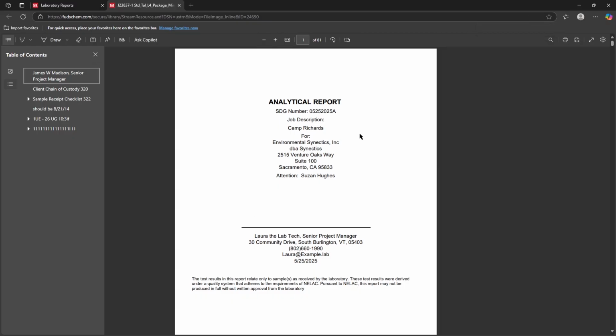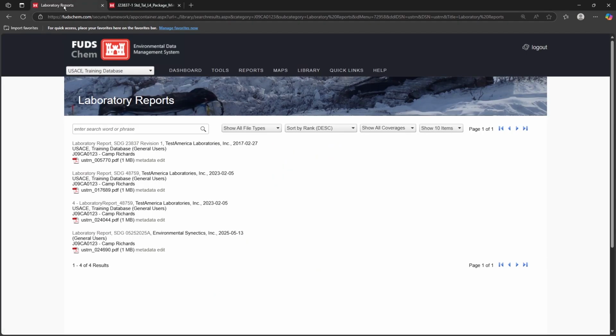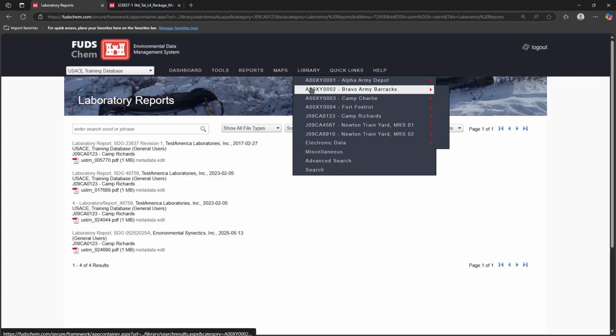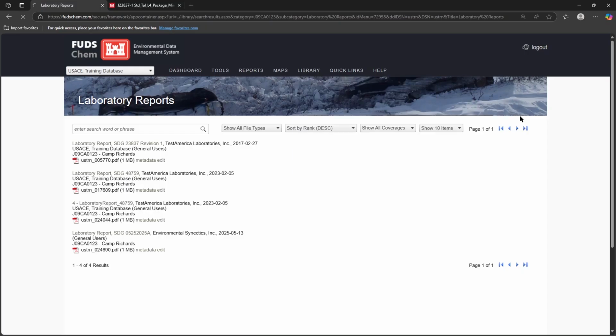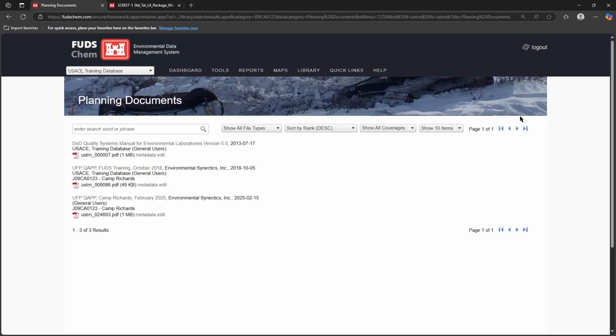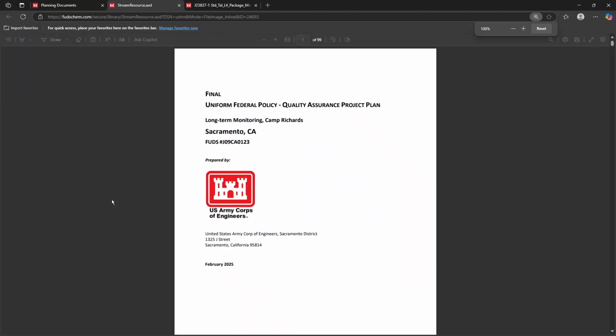I'll also open up the UFP QAP in case I need to check the project criteria. That'll be under Library, Camp Richards, Planning Documents. Again, I should be able to just click the title to open the PDF in my browser.